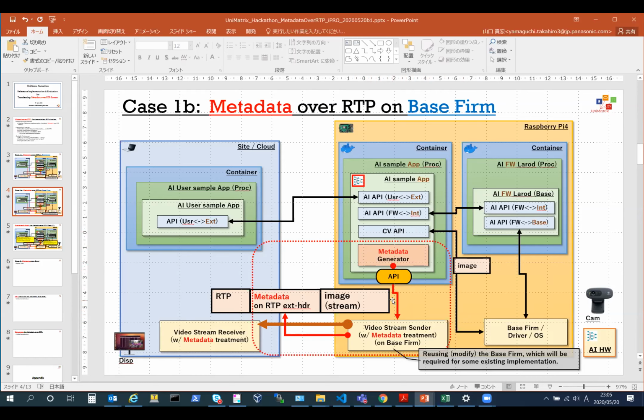And with this API, I'm going to create it so that the video stream sender will add the metadata onto the RTP extension header. In this figure, the video stream sender is on the base firmware, but we might have other cases where the video stream sender is on the container. Probably we can choose.